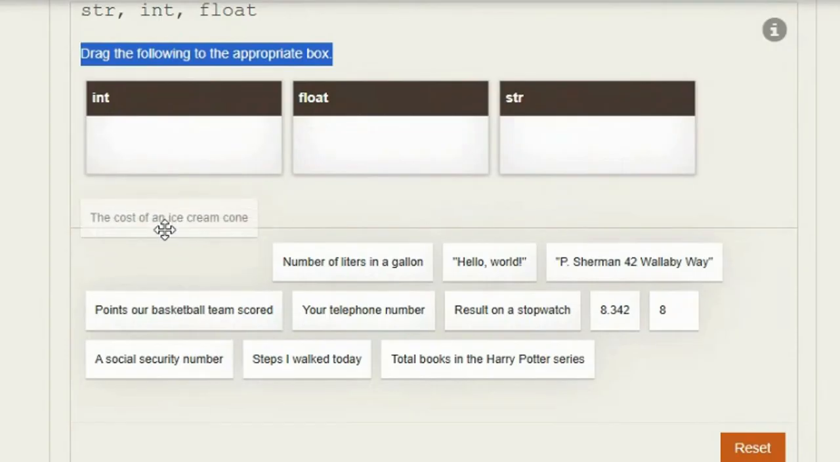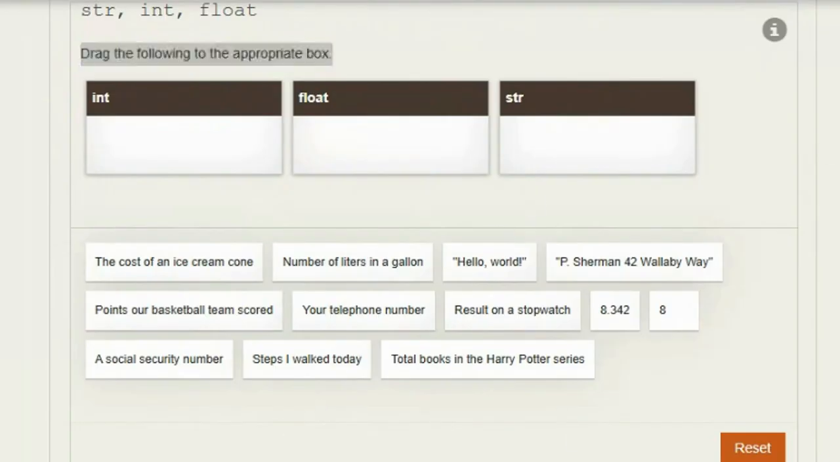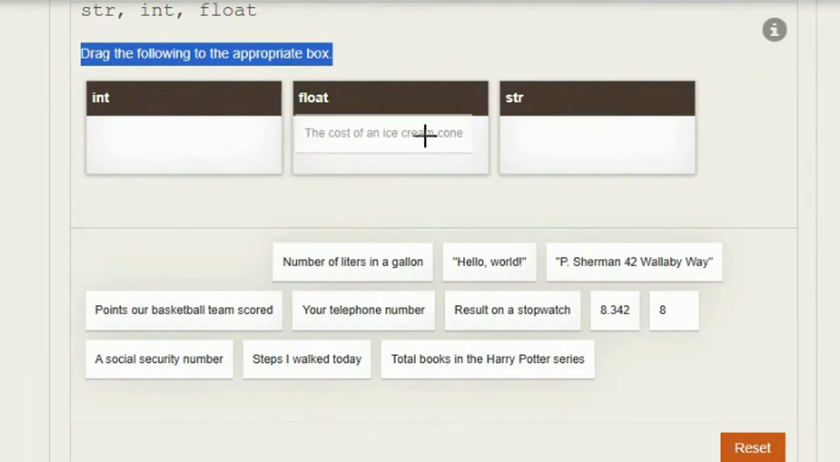So the cost of an ice cream cone. Is the cost of an ice cream cone an integer, a float, or a string? Put that in the chat. Ali says that's a float. Most likely it's going to have a decimal point, right? Because no one prices their ice cream at $1. They price it at 99 cents because that sounds a lot cheaper than $1. Somehow in our mind, that penny makes a huge deal. So we're going to say cost of ice cream, definitely going to be a float.